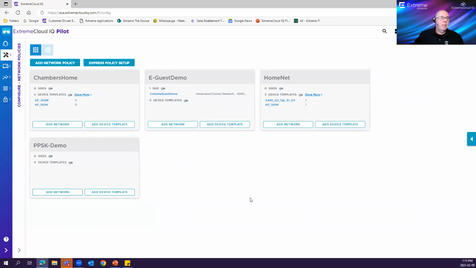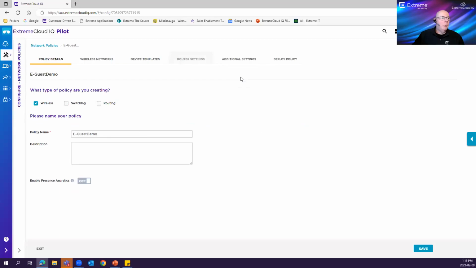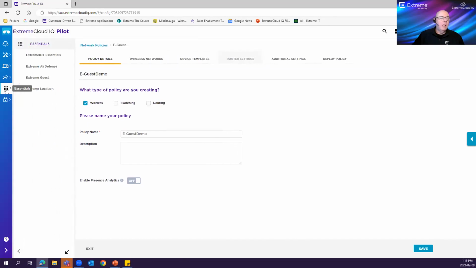First thing, for those of you who are familiar with XIQ, everything is done through network profiles. I've got several network profiles here. See the one I did for PPSK about 2 or 3 weeks ago. This one I've pre-built, and it's an Extreme Guest demo portal SSID. I'm going to go in here and edit it. Now, one important thing I will point out: if you see this little checkered box here, these are the Extreme Essentials packages. And this is where you actually go into Extreme Guest.